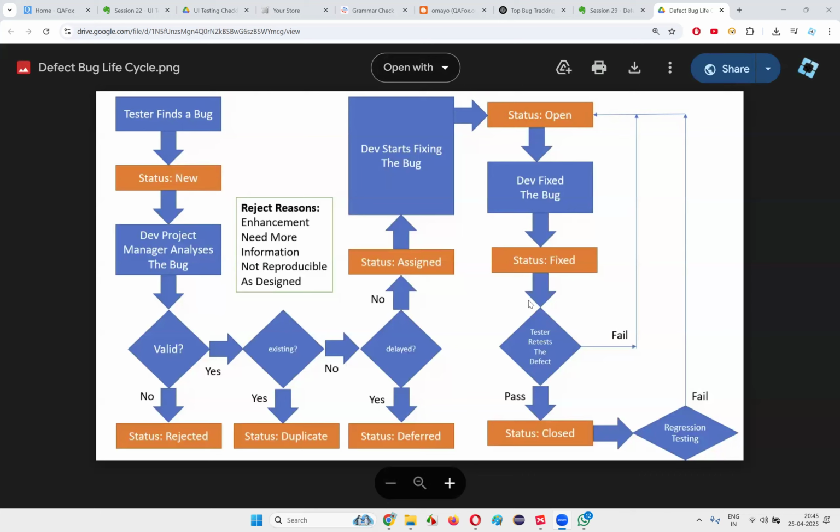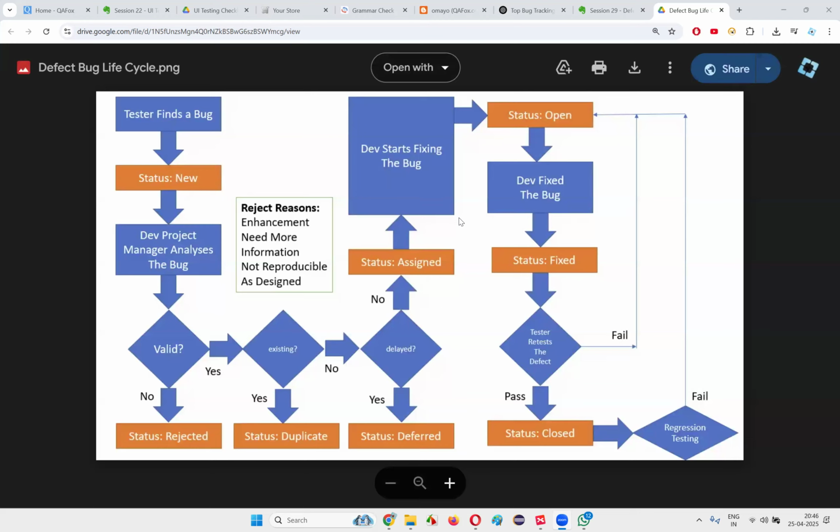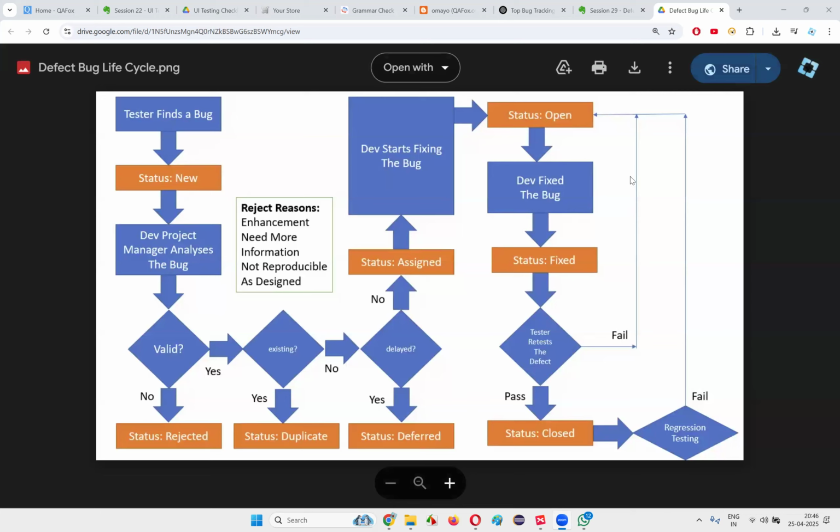For interview purposes, when someone asks you about bug tracking tools, you can say that different bug tracking tools will have different bug life cycles, but ideally speaking, this is the bug life cycle I can explain to you. You have to explain it like that in interviews. So try to understand this bug life cycle, guys.